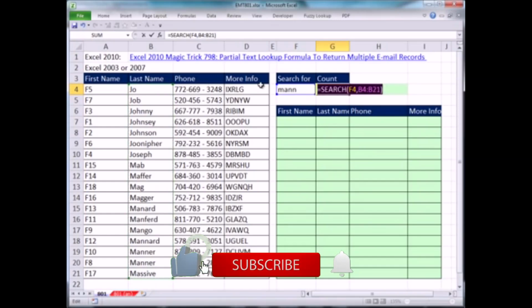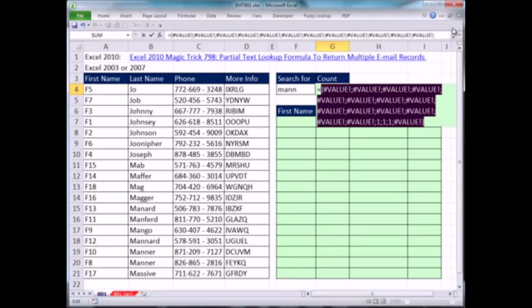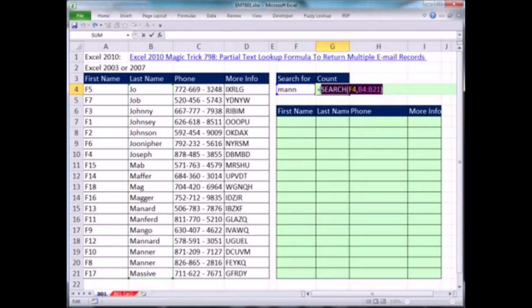So we can highlight. I keep forgetting my recorder, F9 is pause, so I have to go up here and hit it. You can see we get a bunch of value errors and 111. Those 111s are a trigger we'll use for counting up here and then for extracting 3 records down here. Control Z.